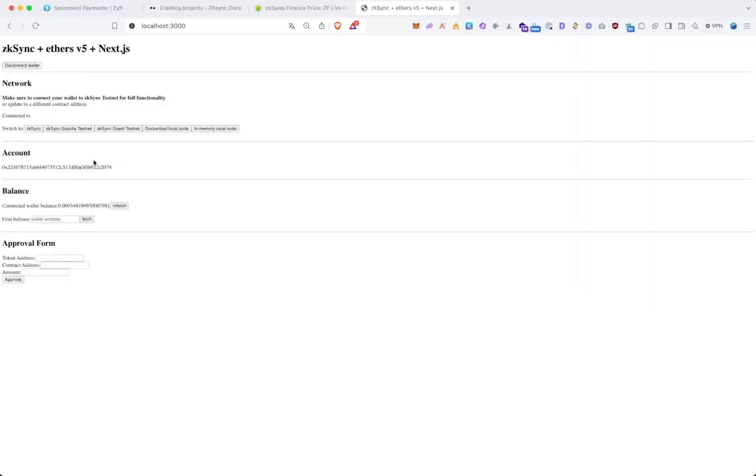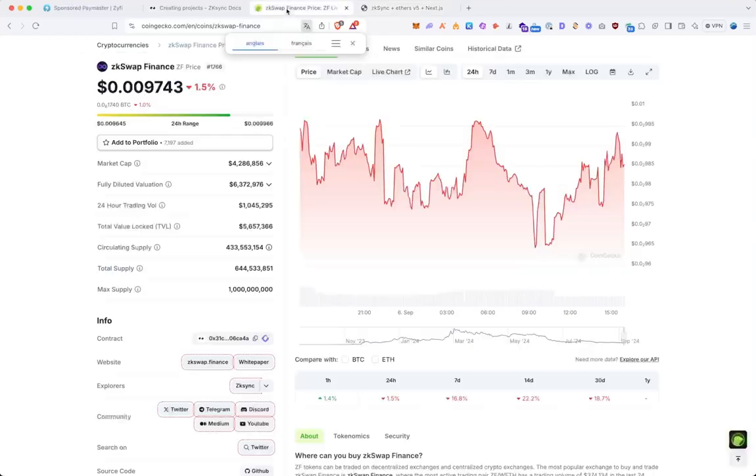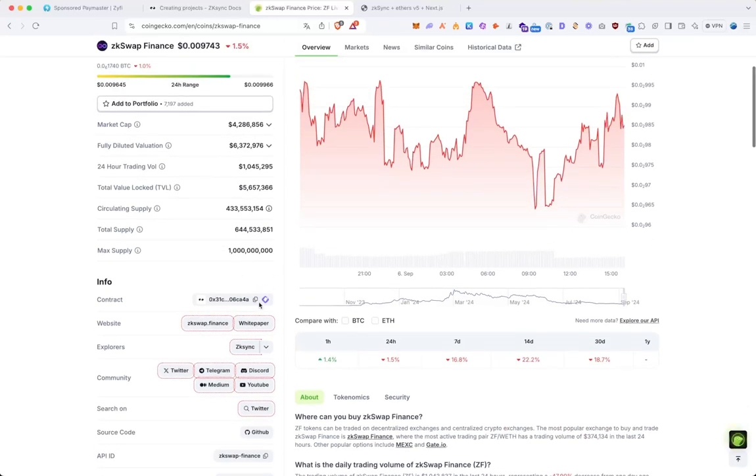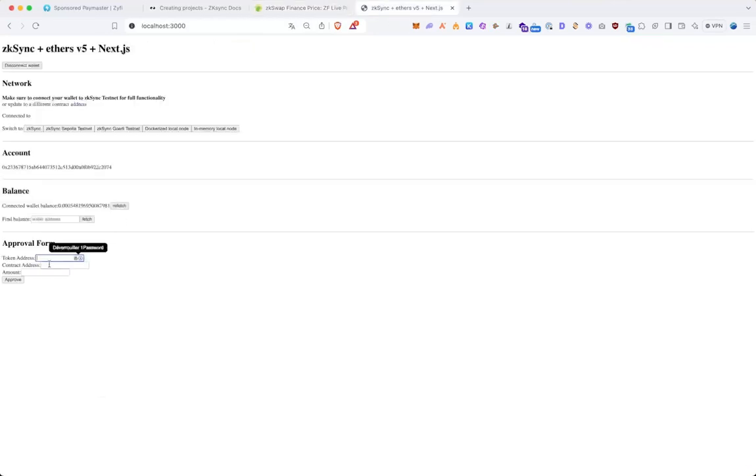So for example, I have my wallet here created for this video. I have the token address, the contract address, and the amount. For the token address, it will be really simple. For example, I want to approve this token, ZK Swap Finance token. So I will just take this contract address here, and I will put the token address here. The contract address will be my account, and the amount will be the amount I want to approve to this token.